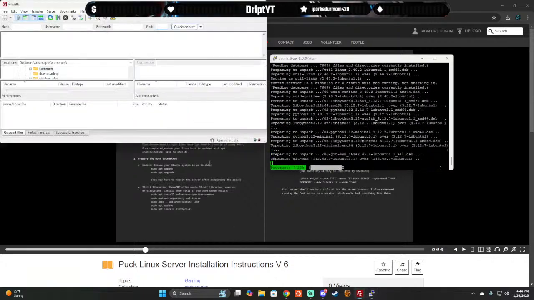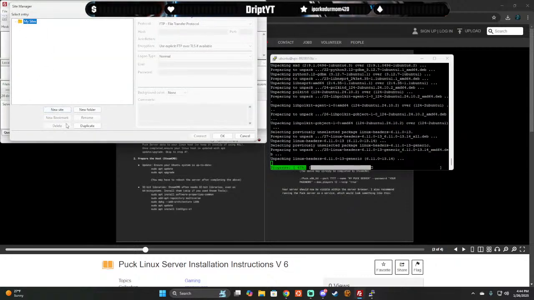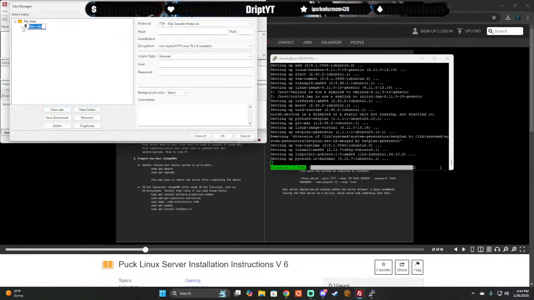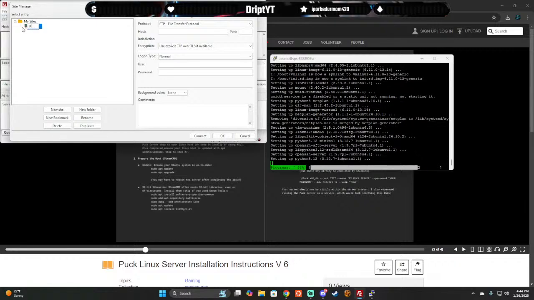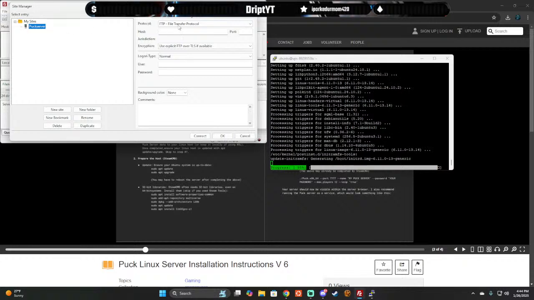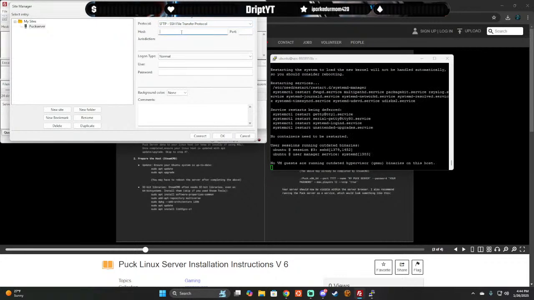As that's loading, we're going to go over into FileZilla, Site Manager, My Sites. Click down here, you're going to see a couple options. You're going to click New Site. I'm going to name this Puck Server, because that's what we're doing. Protocol, go SFTP, SSH File Transfer Protocol, and connect to the host. That's where you're going to put the same IPv4 address that you did in Putty.